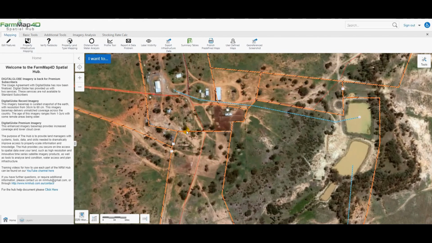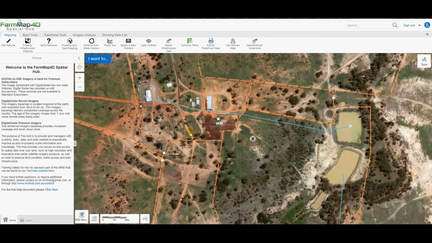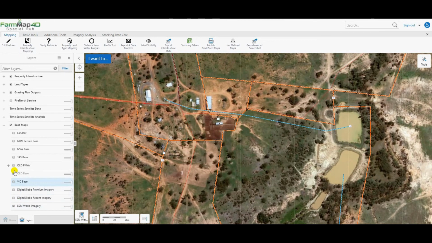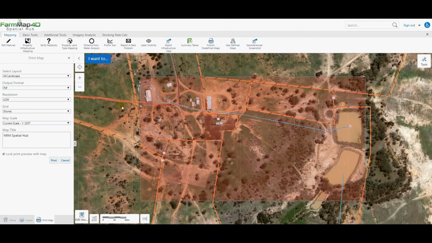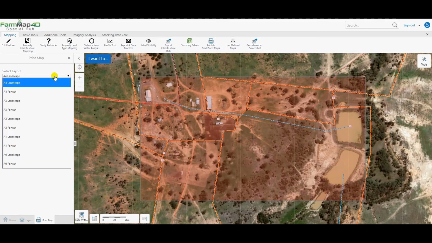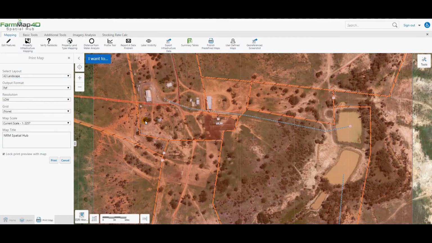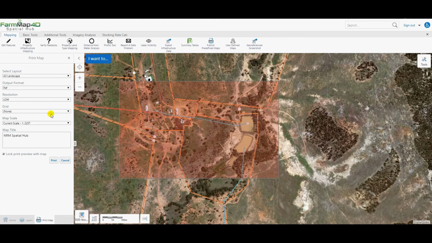Zoom to an area on your property that you wish to create a map for, for example a specific paddock. Make sure you select the best base image that suits your purpose from the Layers panel. Click on the User-Defined Maps tool and work through the options in the Print Map window that appears. Select the best layout to suit the area you wish to create a map for, portrait or landscape, and A4 to A0. Smaller areas on the ground lend themselves to an A4 map, while larger areas on the ground lend themselves increasingly to an A0 map.